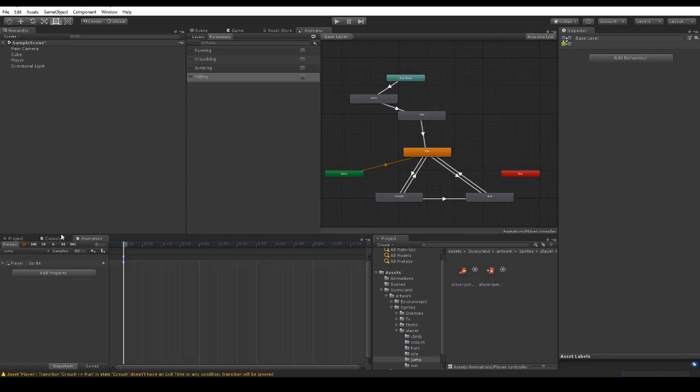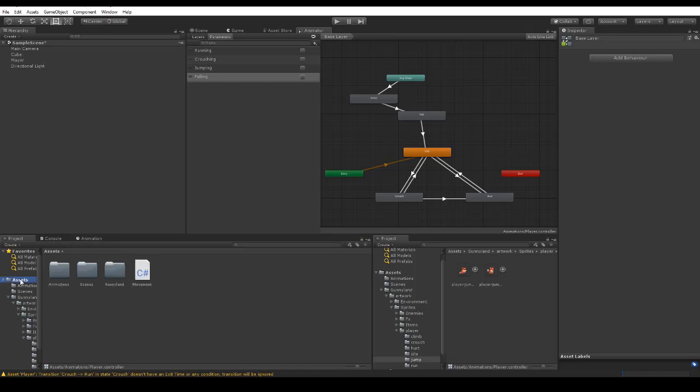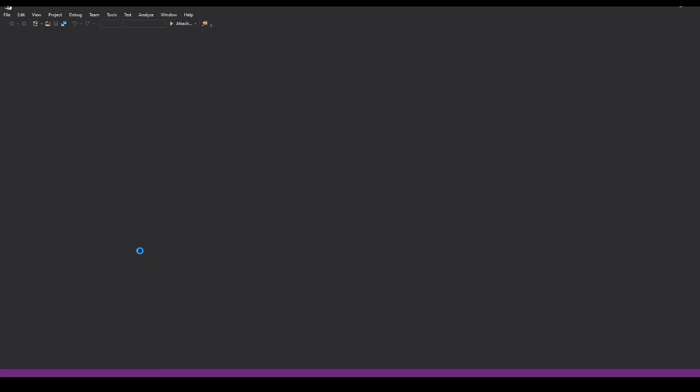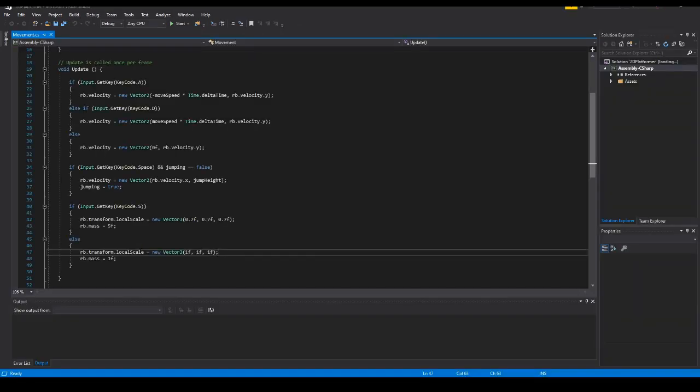Let's just go back to our scripts right now, because we have to set everything up now in C#. So let's just go back to the movement script. We can just use it as a good base because we have the movement over there, so we can just add animations over there as well.